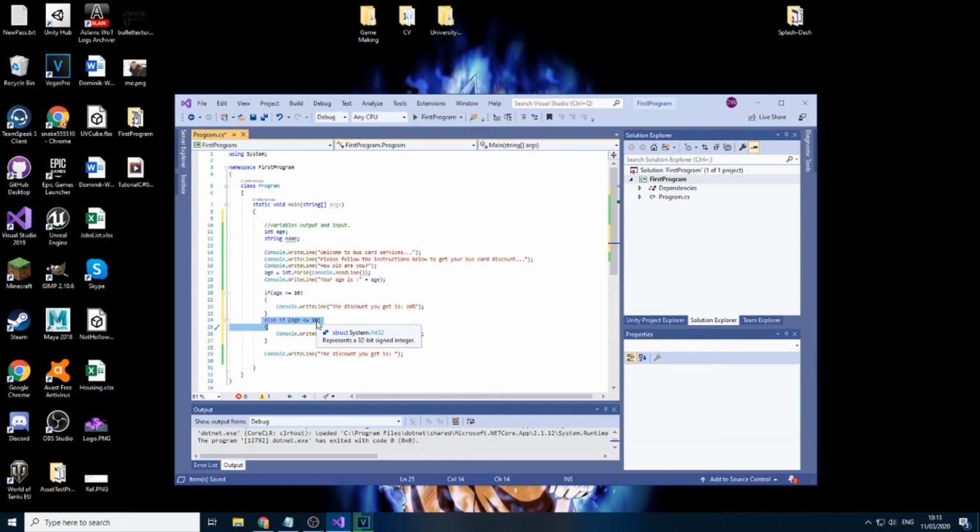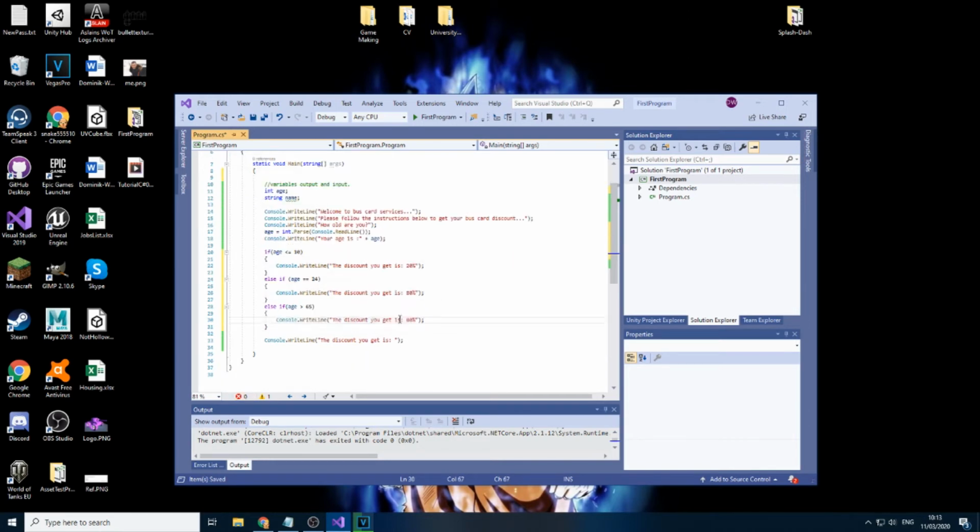So let's try a different one. If age is equal to, let's say 24, then you get 80%. And then let's try a different one. Else if age is, I don't know, higher than 65, we will have a discount of 50% for old people. Of course, 24 is the ultimate age, and then everyone else. We finish it with else, and this is what everyone else gets. Your discount is a big fat 0. If you're not between the groups that I specified before, you get nothing.